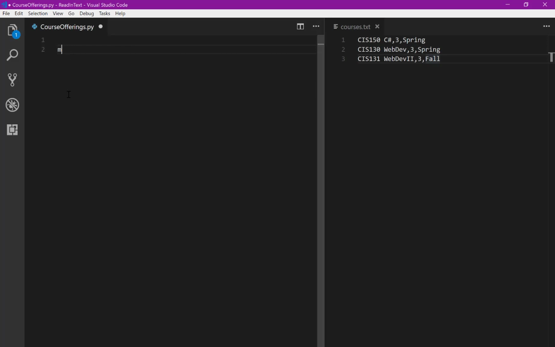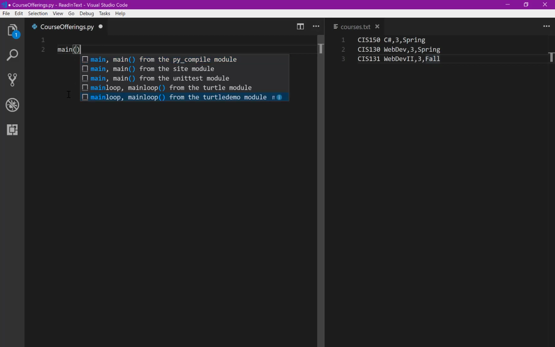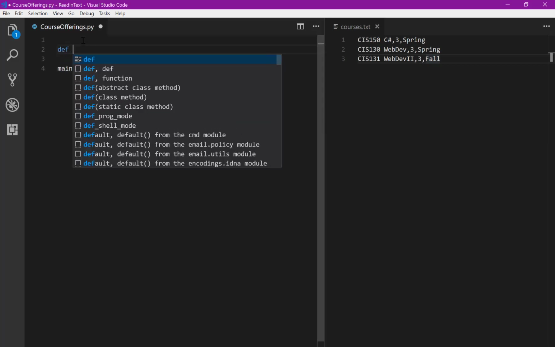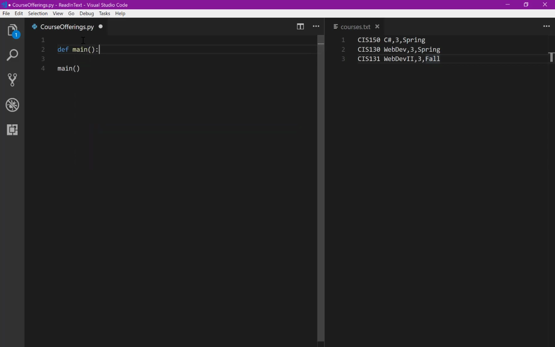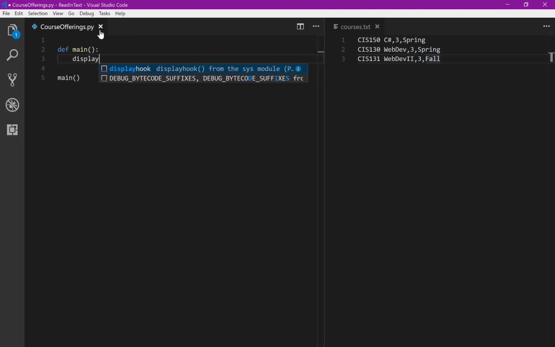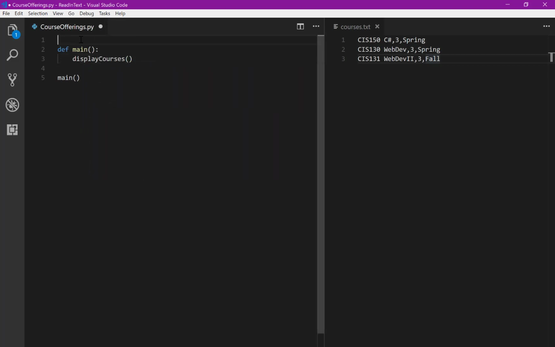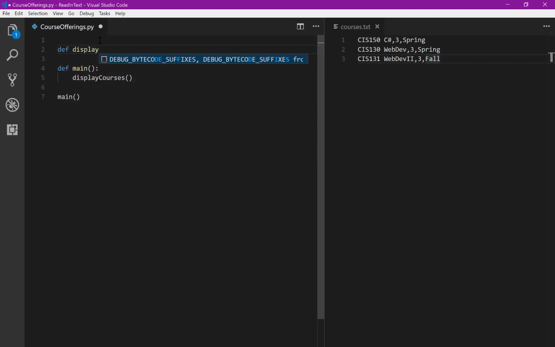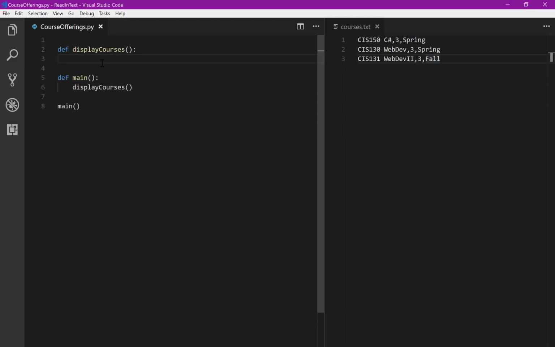So we're going to set up the main, because that's good practice. Remember, the main is a function that we're going to write that is our entry and exit point from our program. Very simply, we're going to call a method called display courses, which we don't currently have set up, and we're going to set up display courses. And we are good to go. All right, so now we've got our core set up.